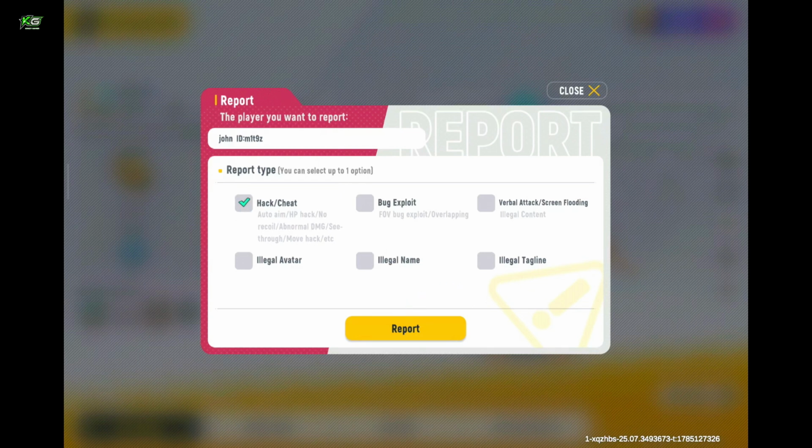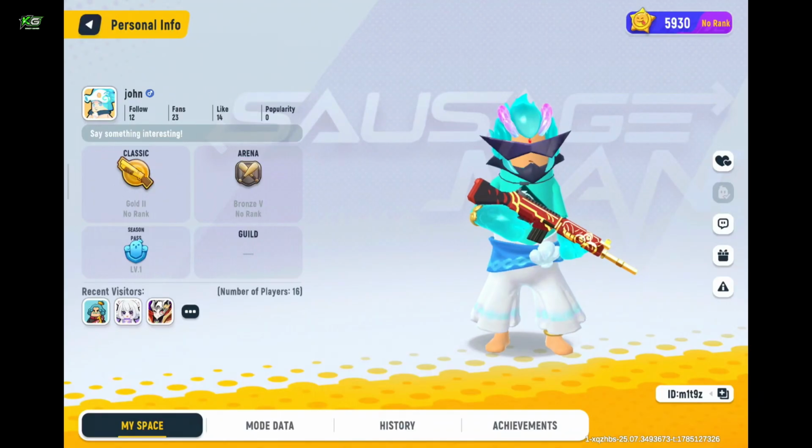But remember, don't go around reporting random people. Just report someone that has really violated some of the rules or shown any kind of misbehavior and things like that. After clicking the report button, the game's moderation team will review the report and take appropriate action if they find that the player has violated the game's rules.